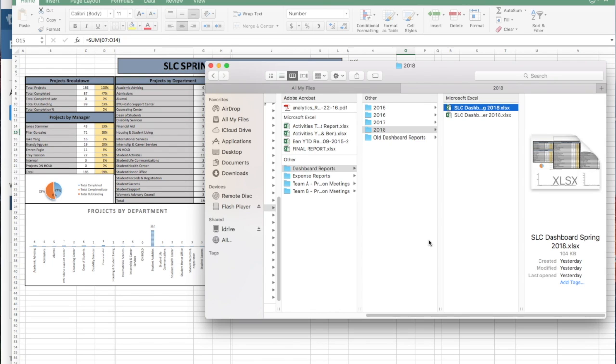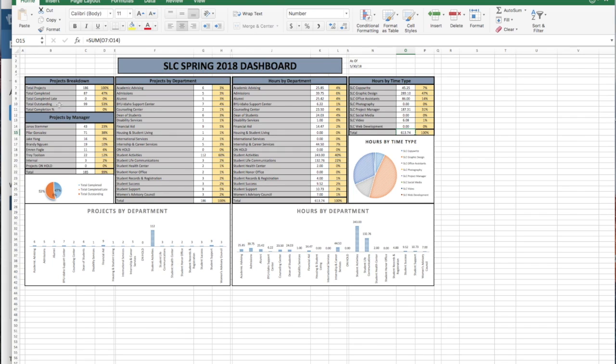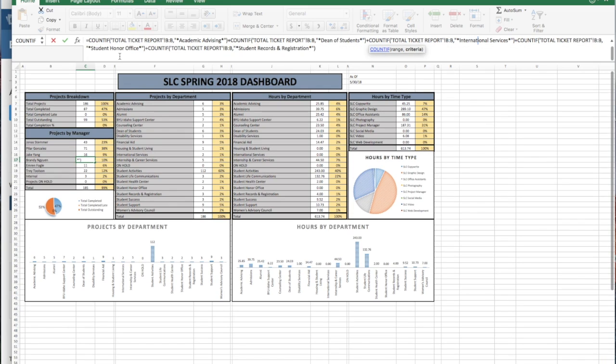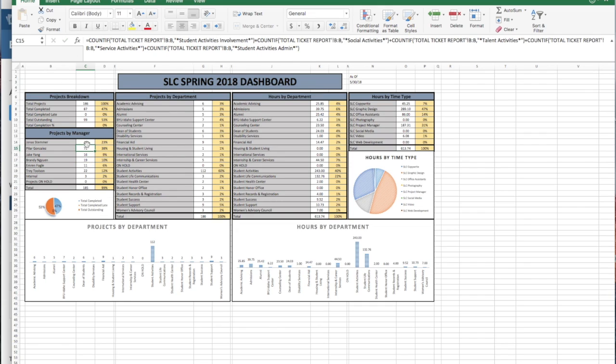When updating the equations for the projects by manager, the only thing you will need to make sure is that each project manager has the correct area associated with his or her name. If you need to add an area, be sure to copy parts of the equation already there. From the plus sign to the plus sign, add the area you need to. Make sure spelling is correct and it is the same wording on the total ticket report. Go through each project manager to check their area equations.